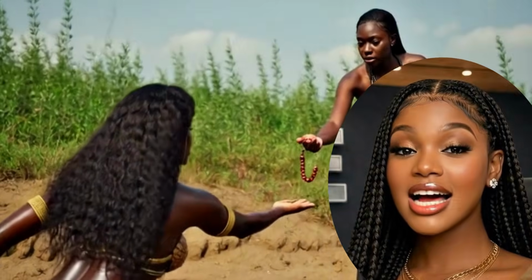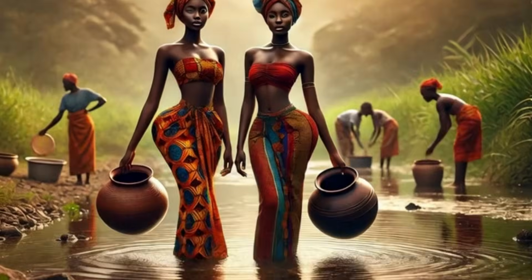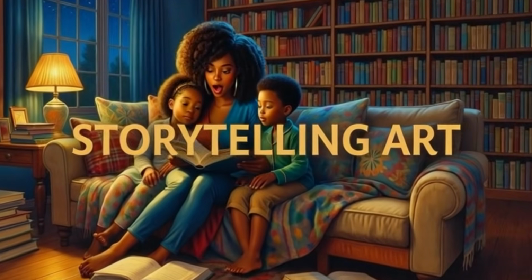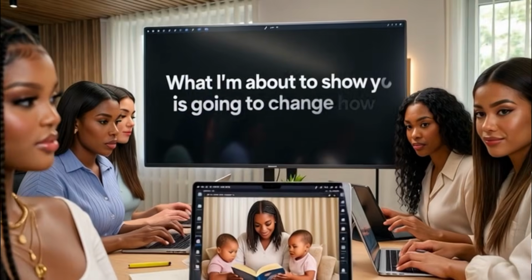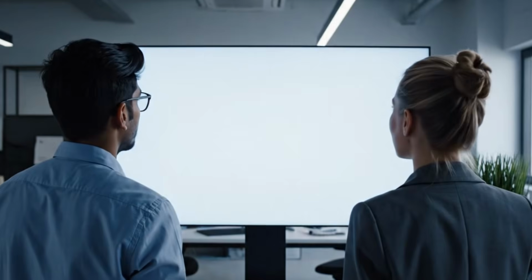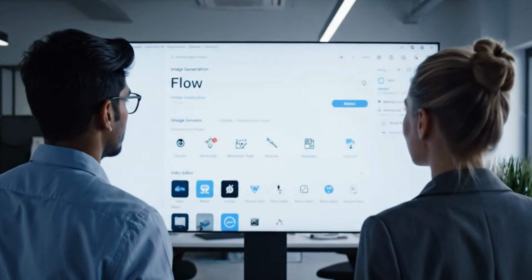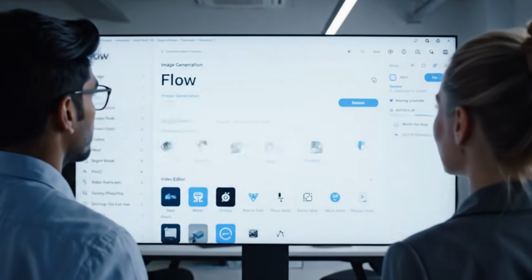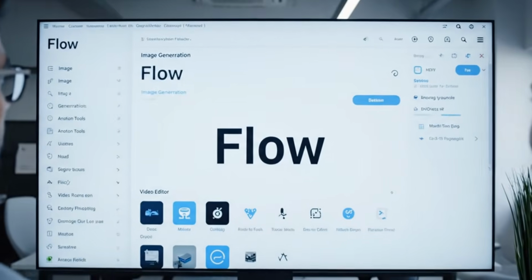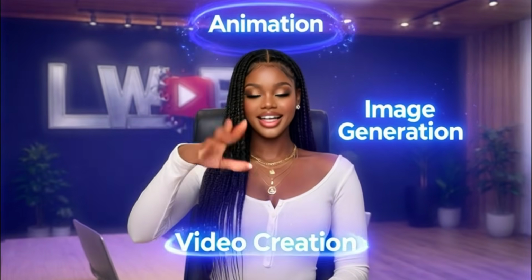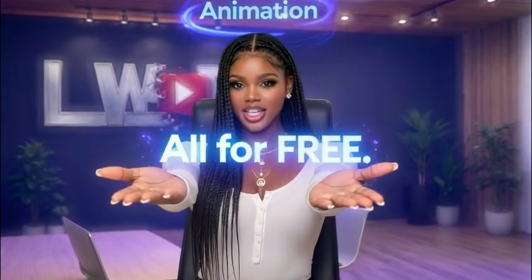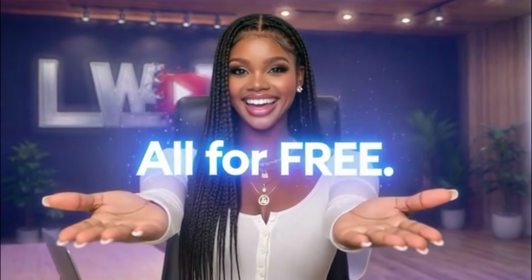If you create African folktale content, storytelling art, or any kind of image-based content, what I am about to show you is going to change how you create forever. Okay, Google just gave us a brand new creative home. It is called Flow, and it brings everything together. Image generation, animation, video creation, all in one place, all for free.